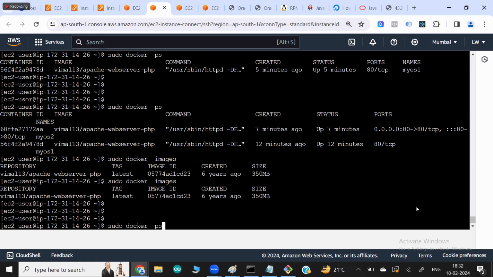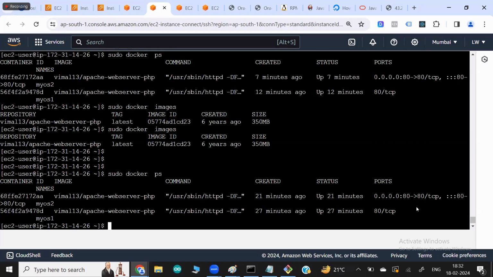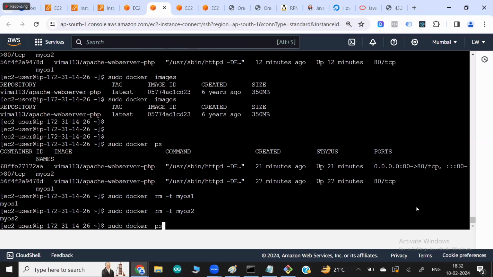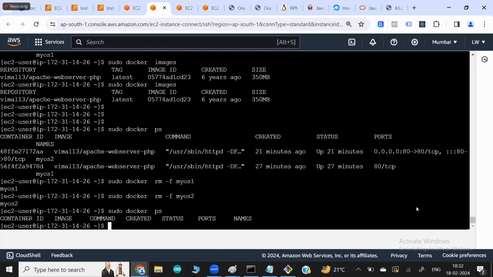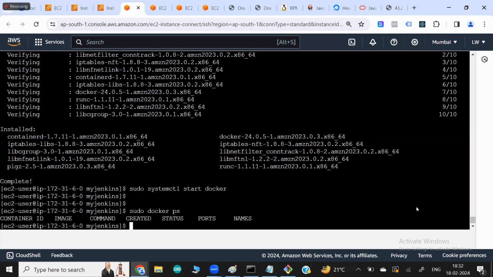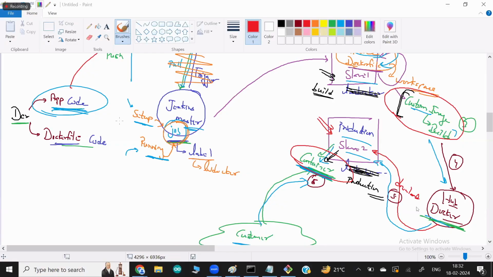One small thing I'm doing here, I have lots of containers running here. So let me delete them. I don't need this, guys. My OS 1, let me delete. OS 2, let me delete. So things are clean. This is one of the nodes I meant for build purposes, for creating the image, and this node I meant for production purposes, launching the container for the production use cases.